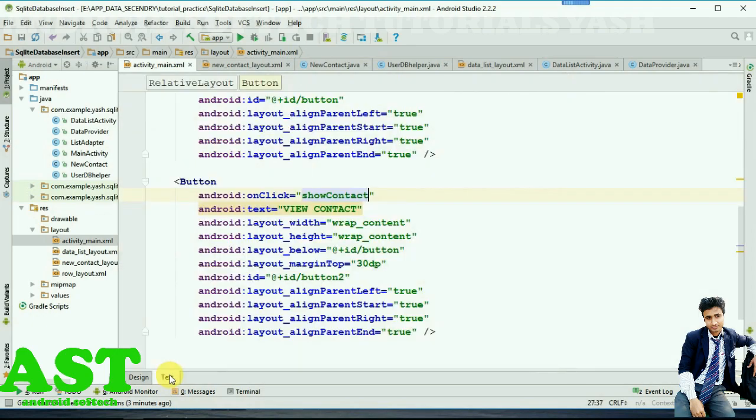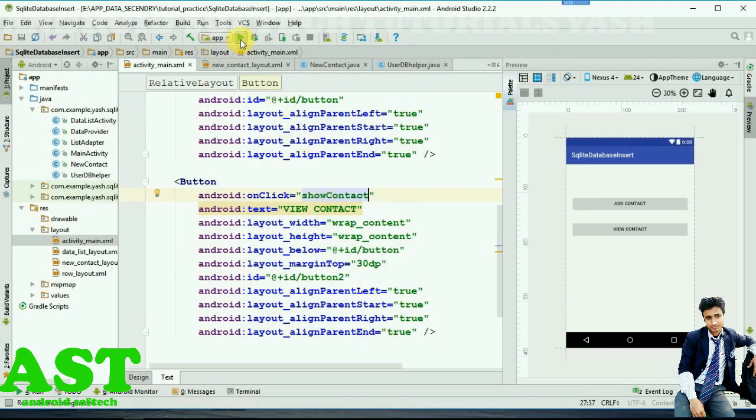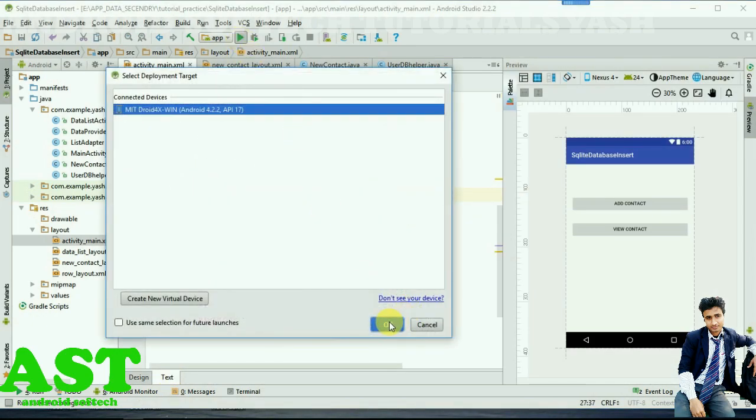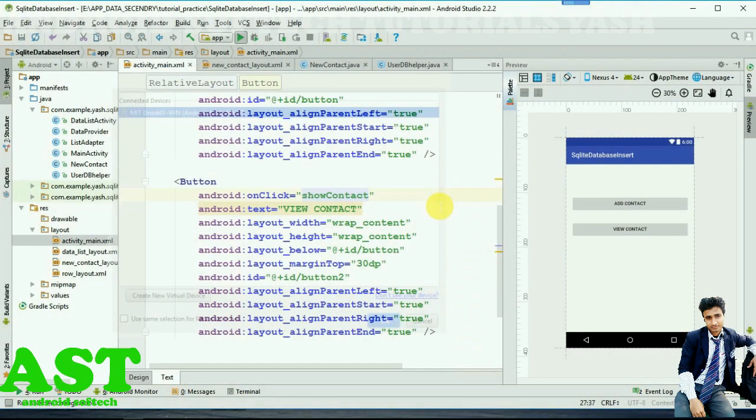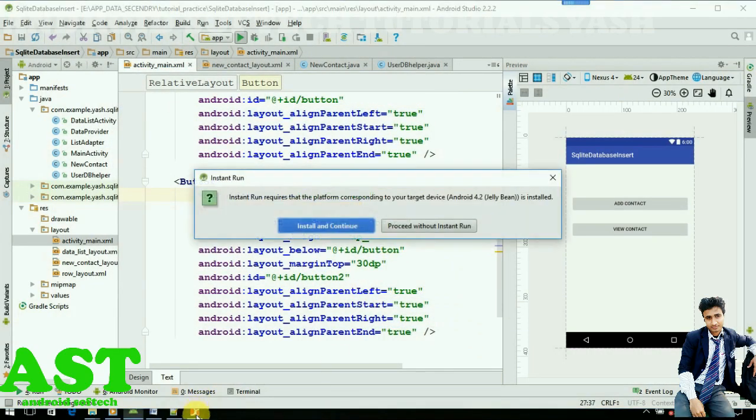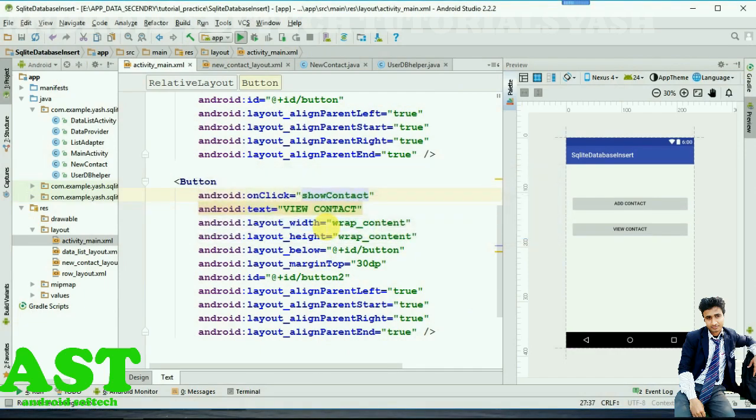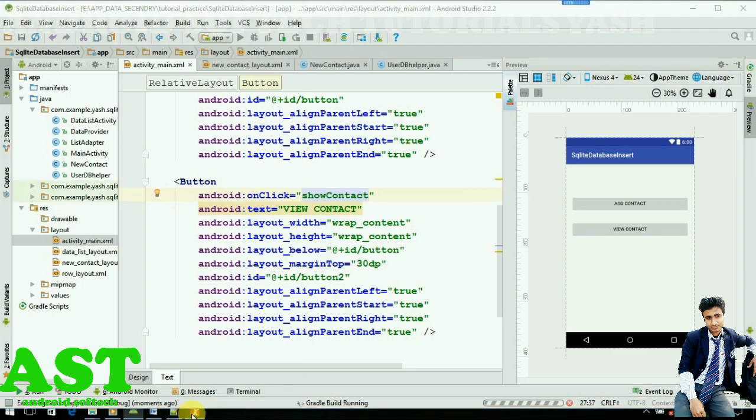Okay guys, now let's run again. Click here, install again, select your emulator, and install and continue. Click OK. Let's wait for a moment.